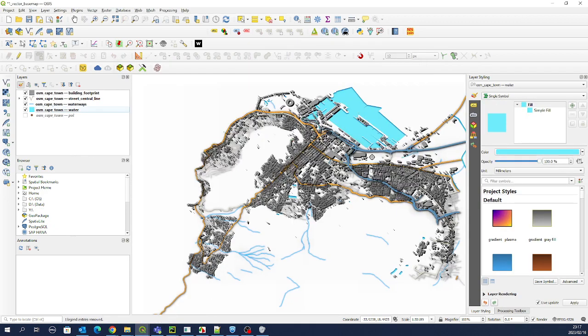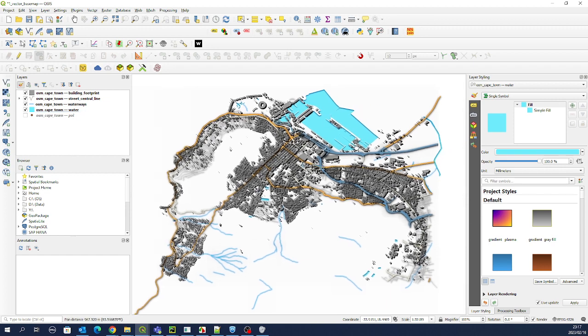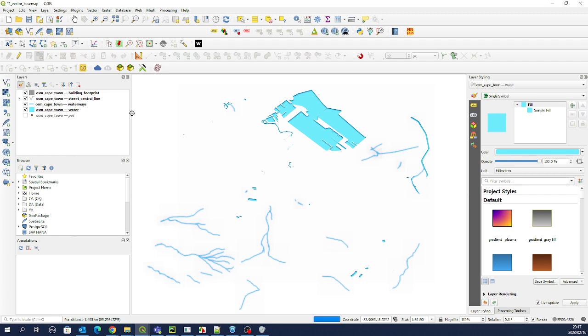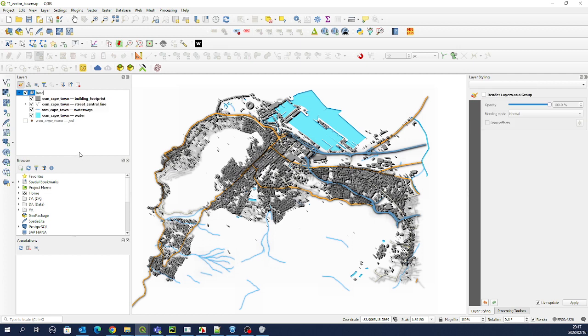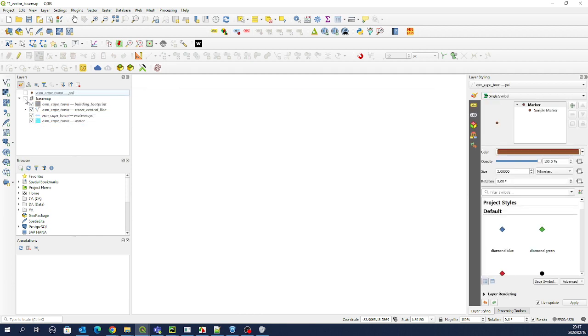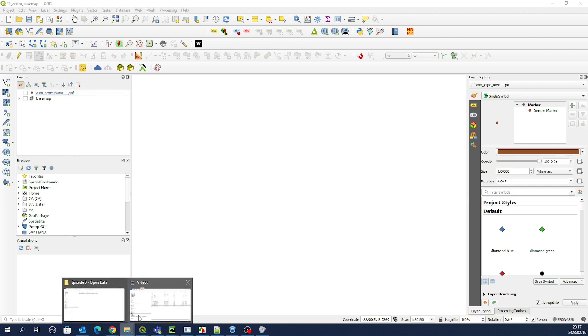By the end of the last tutorial, we ended up with a base map. Yours might look a little bit different, but that doesn't matter. What I'm going to start to do is just to highlight these layers that I've already styled, right click on it and say group selected and call it a base map. Because I don't want to touch these layers at this stage, I'm just going to go below and switch it off.